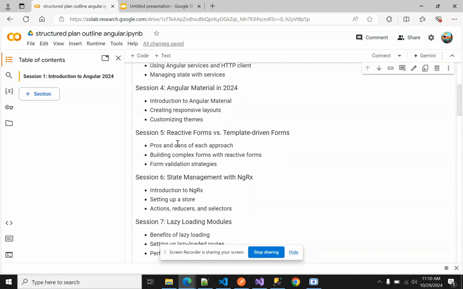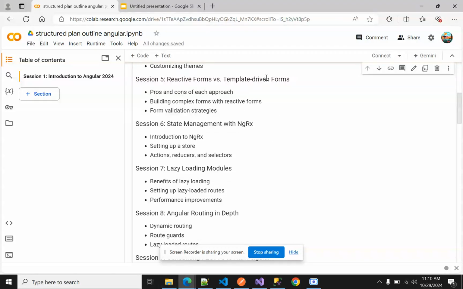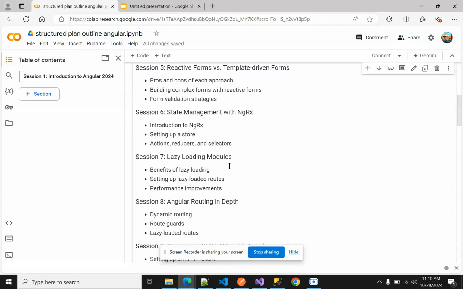Next is reactive forms versus template driven forms. There are different types of forms that we have. So what are the pros and cons of each approach? Building complex forms. If you are working with forms, how you can add the validations. All those things are very important to learn.